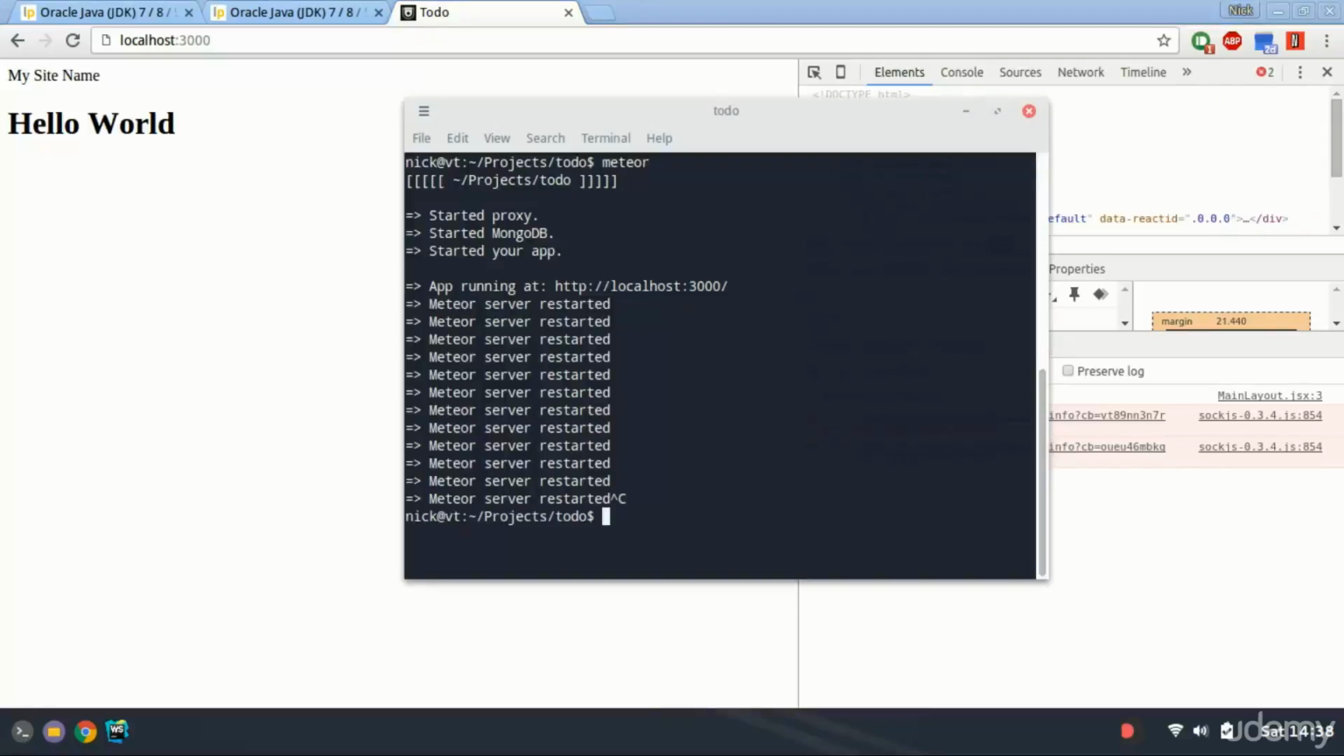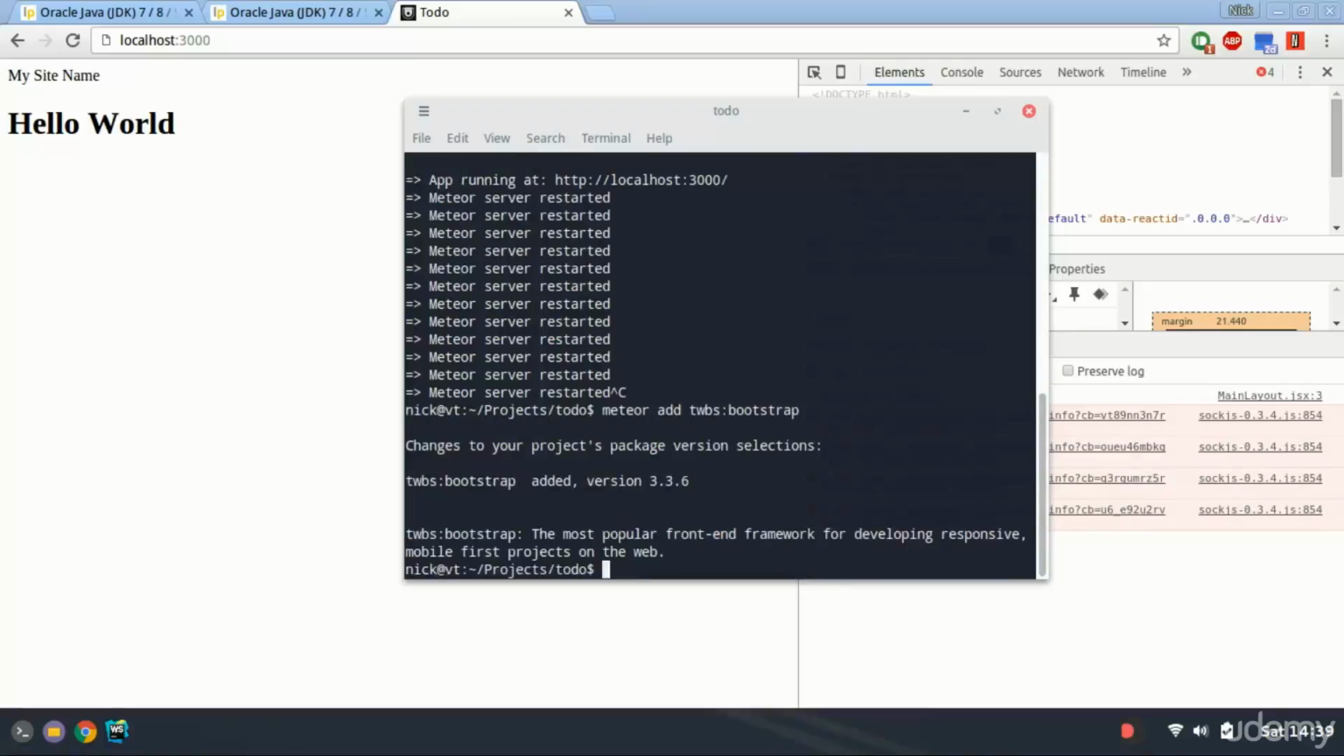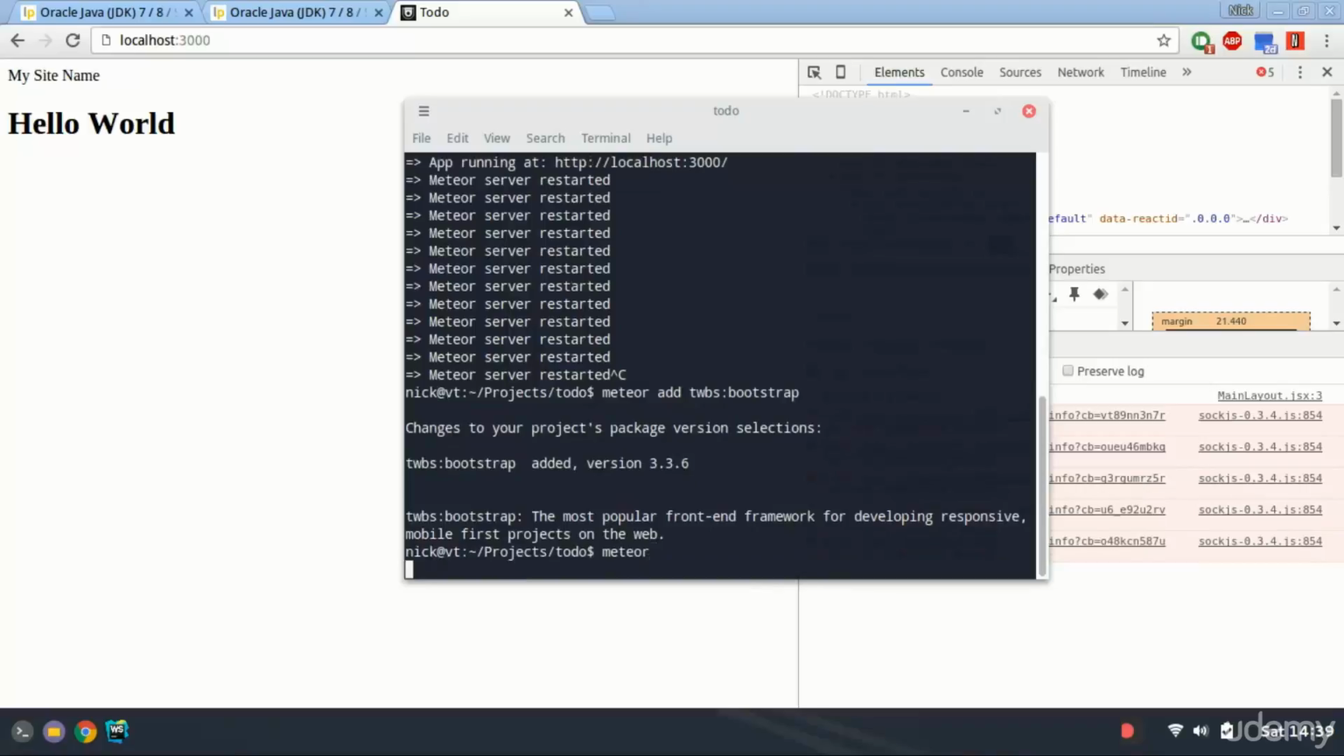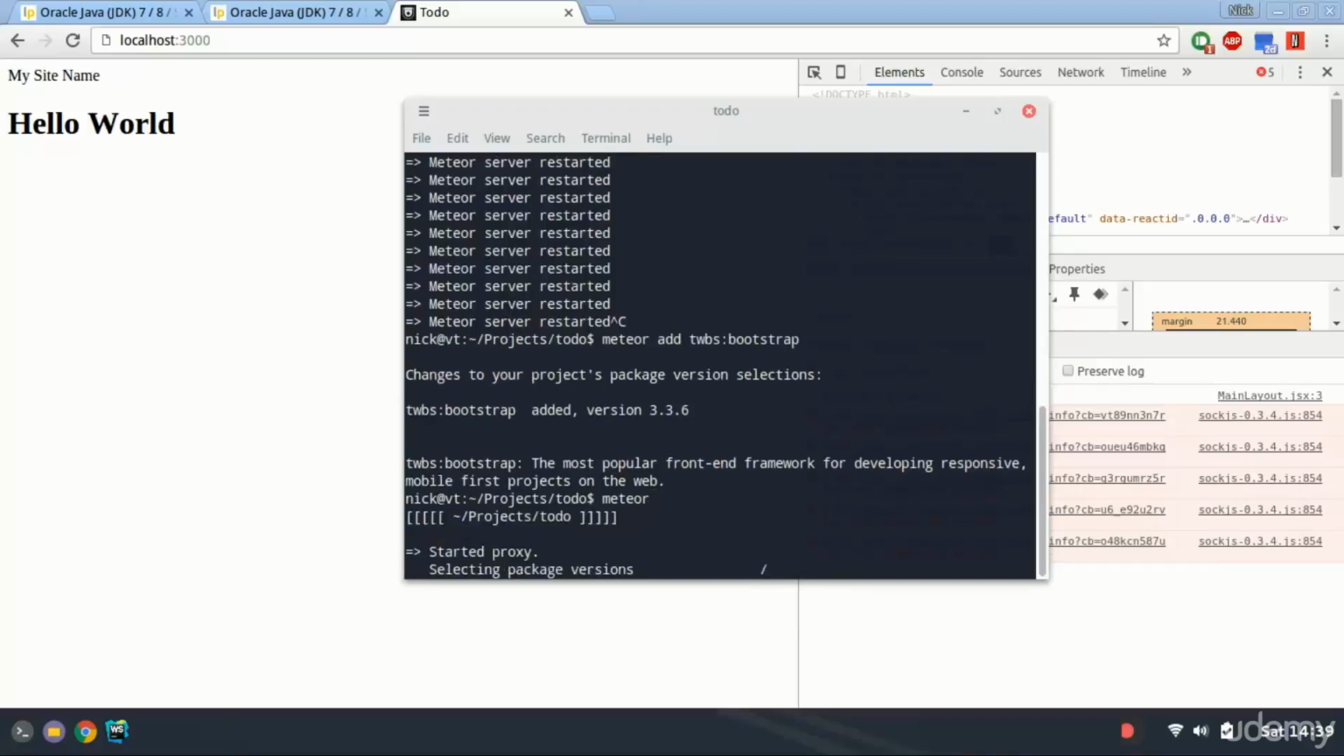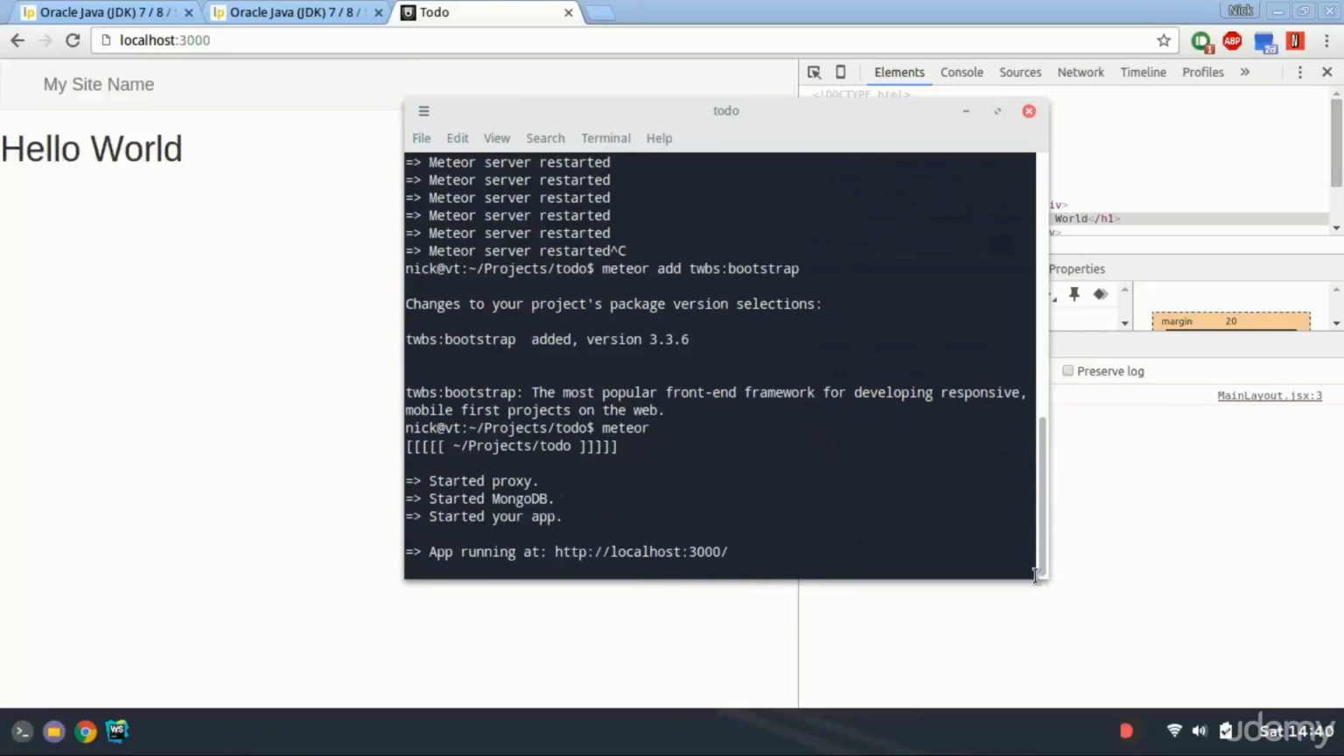So Control C here, meteor add twbs:bootstrap, and hit enter. All right. So now I'm going to run Meteor again. And the page refreshes automatically because it's Meteor.